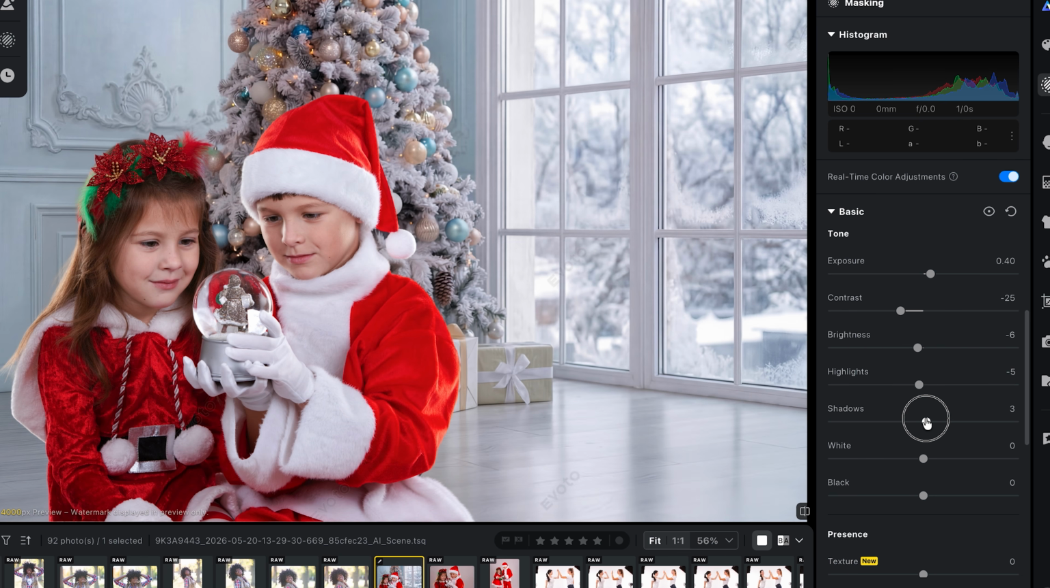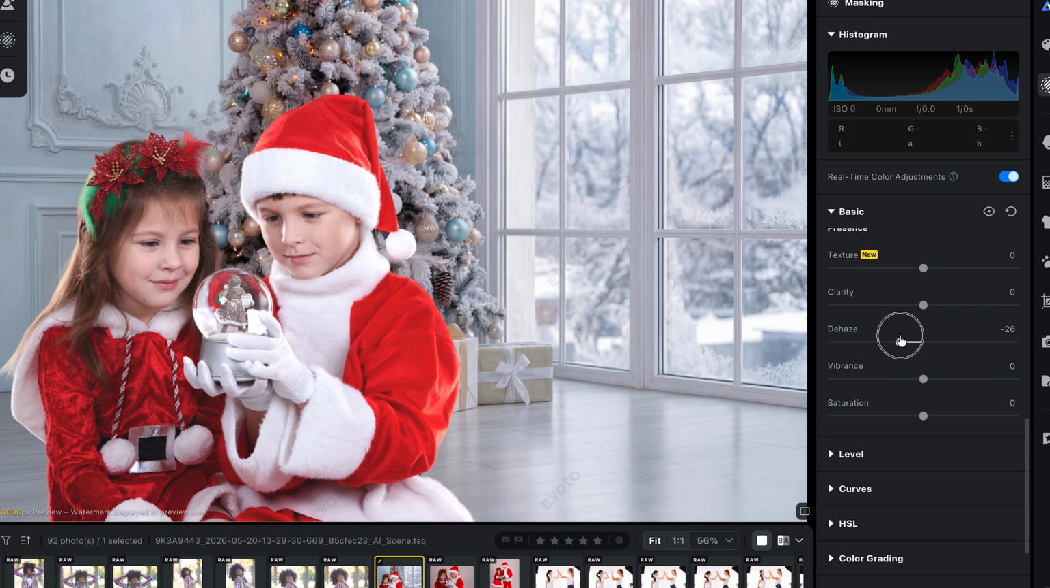Shadows, I'm not gonna change much. Let's bring whites up and black slightly up. I want to make the overall feel a bit dreamy, so I will actually tone down the dehaze.